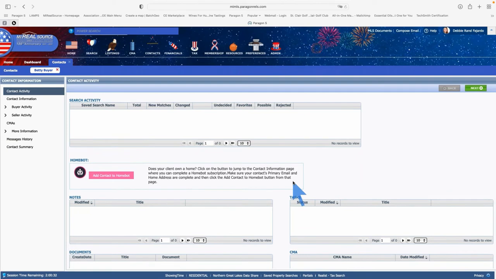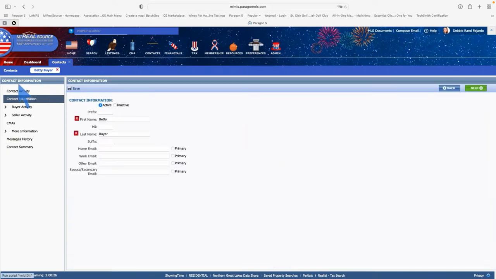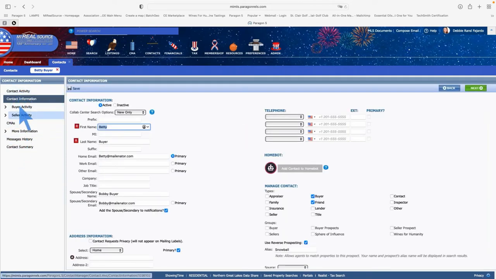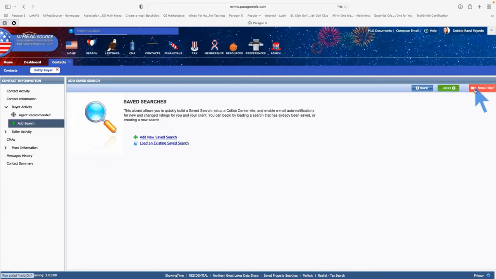Okay. Now what I can simply do is use the green button on the right-hand side, the next, and that'll get me through all of my folders on the left. And you just saw this one, so we don't need this one. So let's tap next. And here we are under buyer activity. And it's going to get me right into adding a search. I have two options. I can either add a new saved search, or load an existing saved search.